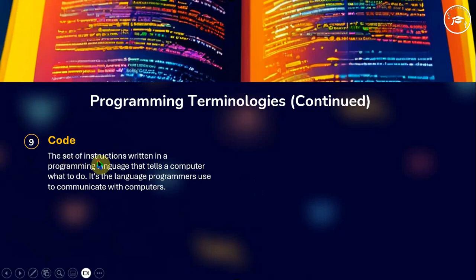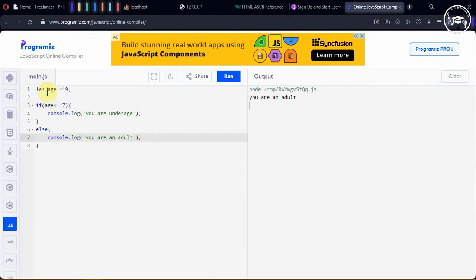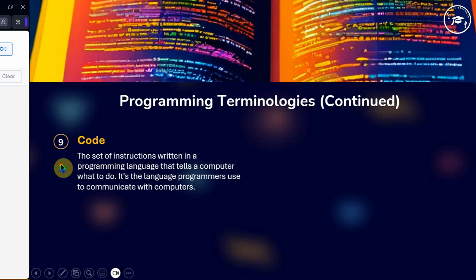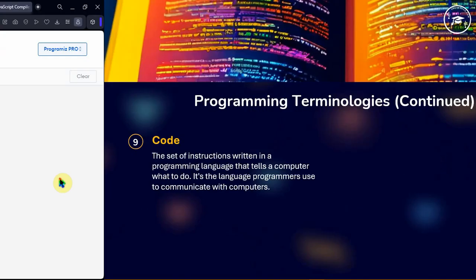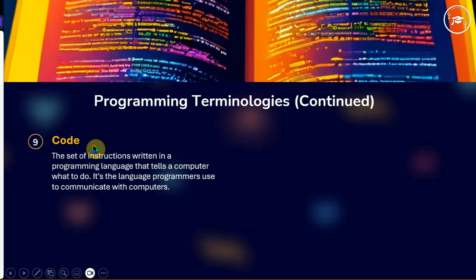All right. We look at the next, which is code. A code is a set of instructions written in a programming language that tells a computer what to do. The programming language we are using here is JavaScript. As you can see here, JavaScript online compiler. And this is a simple code. What is it telling this computer to do? It is telling this computer to check if somebody is below 18 years or above 18 years. So a code, as we said, tells the computer what to do. We are telling the computer to check if somebody is underage or an adult.